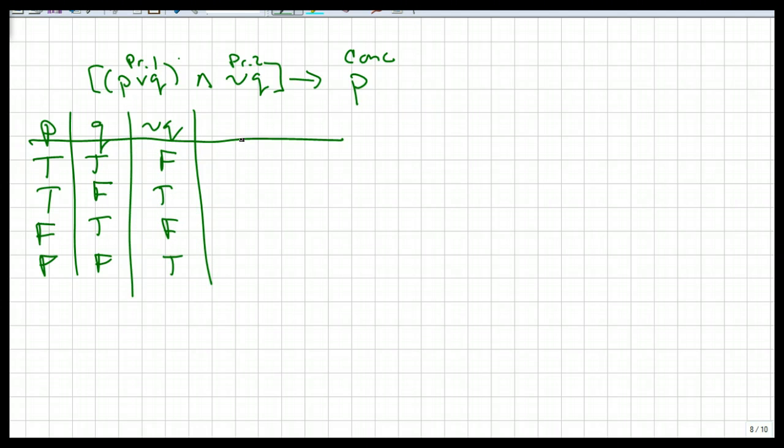Can we do the or? Yep. So P or Q. If it's an or statement, we are looking for two falses. So here we have them right here. So this part right here will also be a false. Everything else will be a true.